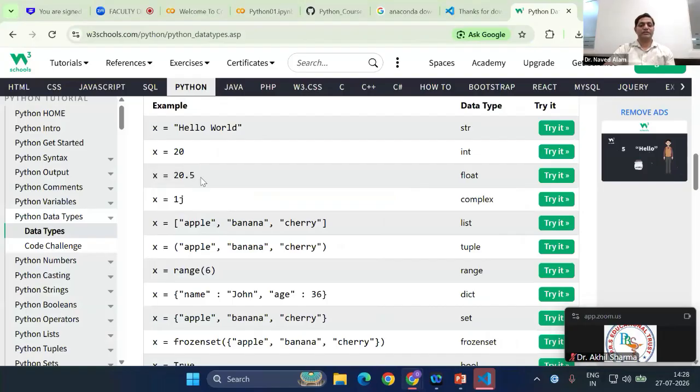Okay, now this type of data, which is given in terms of numbers with decimal value, like 20.5, is known as the float value. And if the data is written like a complex number, 1j or x plus yj, that is a complex type of data. And if the data is written in square brackets, separated with commas, that type of data is known as the list type of data.